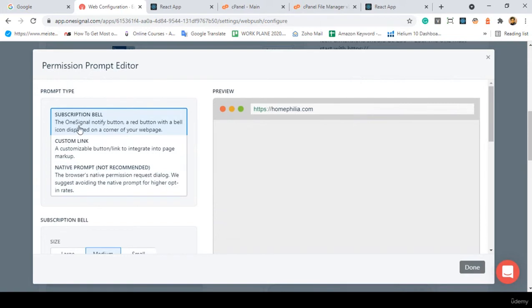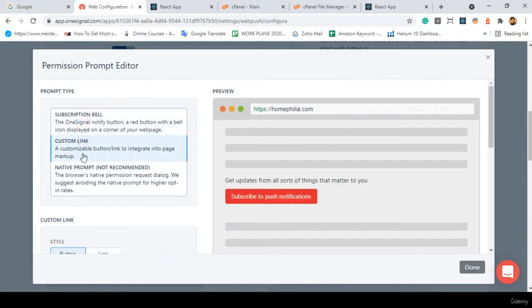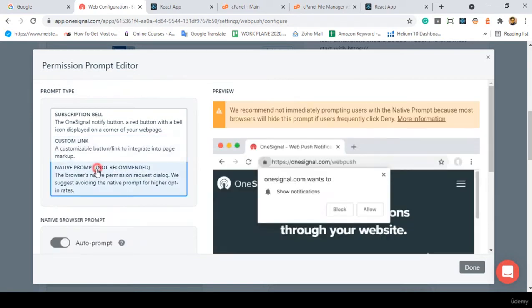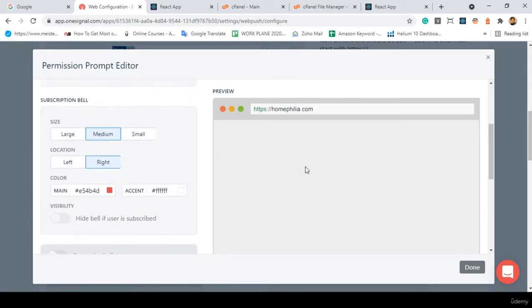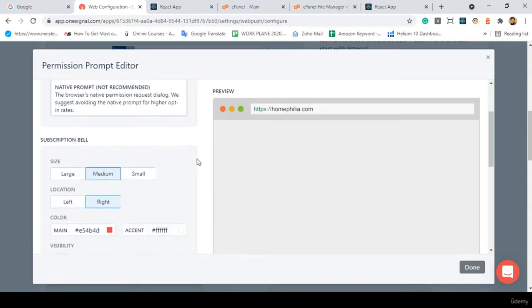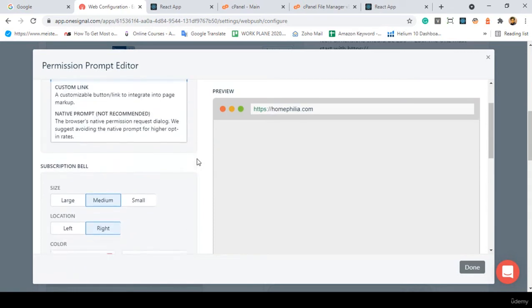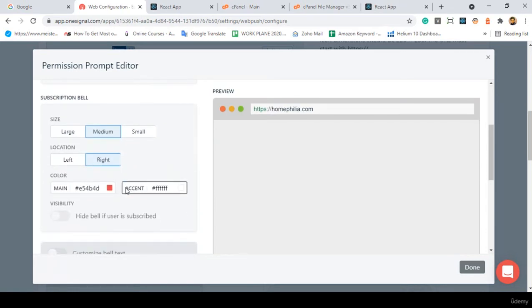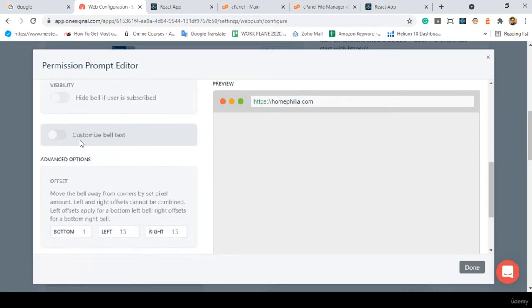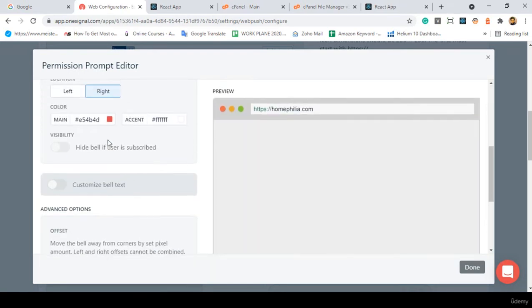Right now it is visible as a subscriber bar. Another one is a custom link. You can create this type of custom link, and rather than that you can also use it as a native promote. So they have three parts, and with these three parts you can display it. If you want to change the color, you can change it, and you can manage the custom bell from this position.